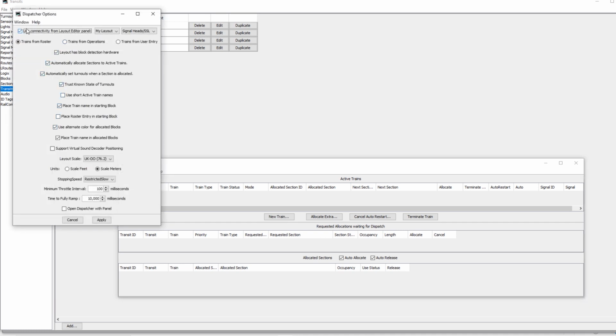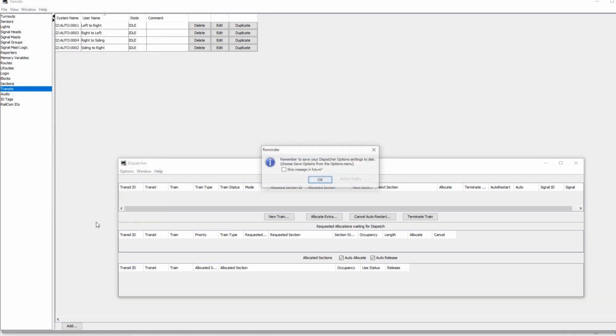And the key things to check here is that we're using connectivity from the Layout Editor panel, we're using My Layout, and we're using the signal head logic, not the signal mast logic, and that we're using trains from the roster. So we'll click apply, and then it wants us to go file, save options as well.